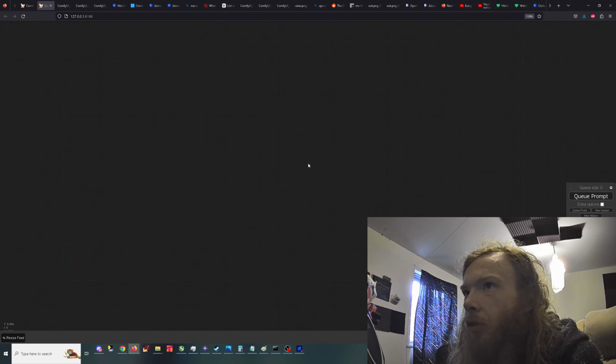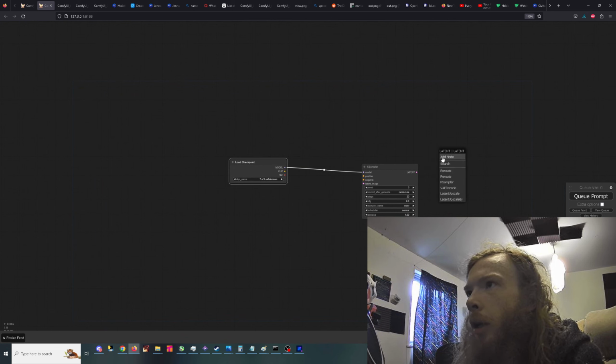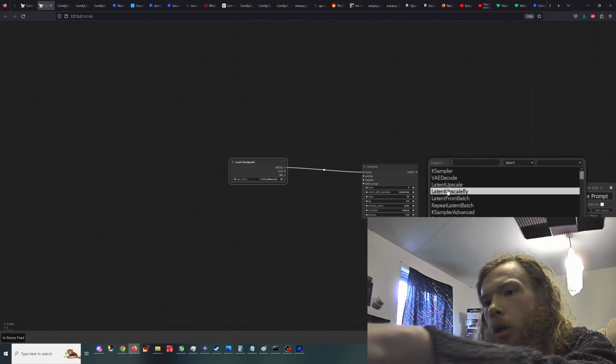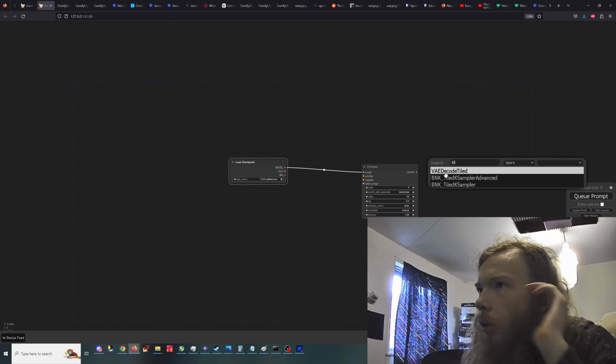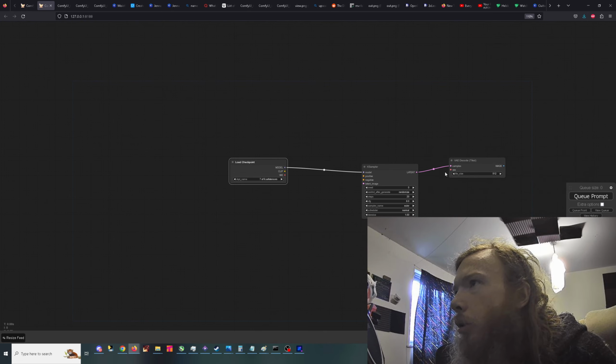First off, I'll start by building a patch from scratch, using just the basics. Here, we'll go with the add node, sampling, K sampler, we'll put that there. And we'll come back from here to model. Checkpoint loader simple, right there. Then we'll come here to the latent. We'll search here for tiled. And we'll take the VAE decode tiled.